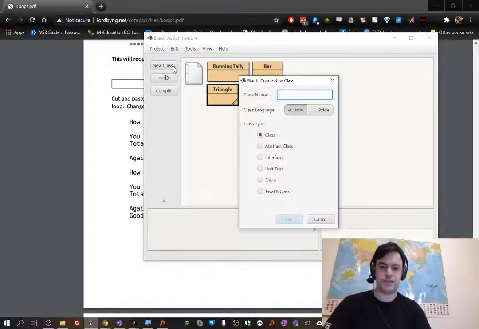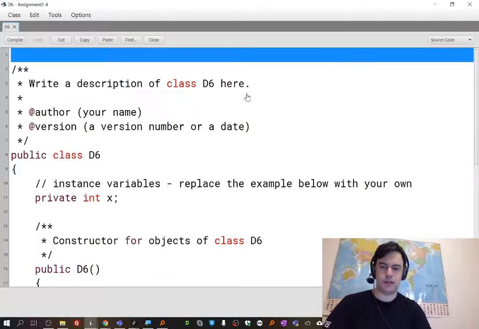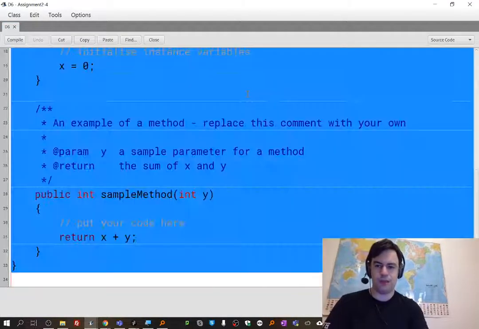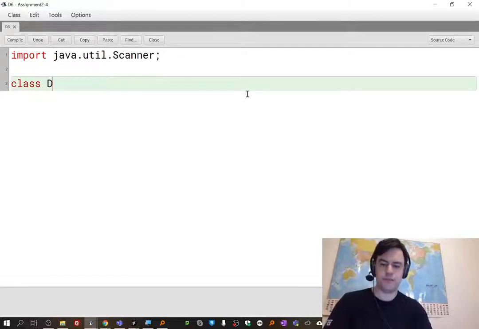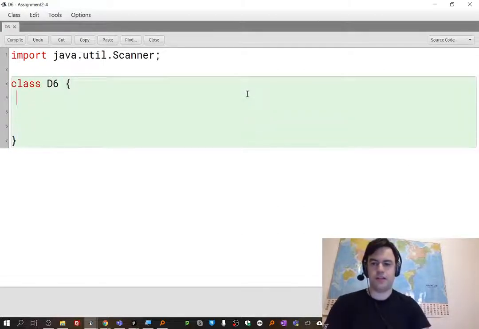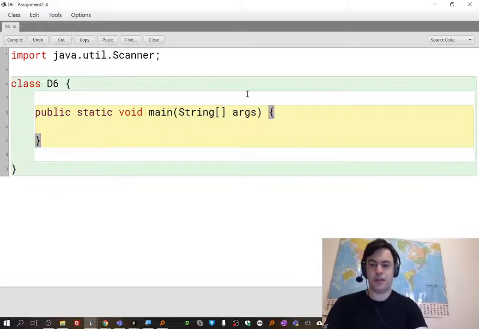Going to make a new class called D6. Clicking OK. Clearing out the junk. There we go. Bringing in scanner. Import java.util.Scanner. And we're going to make our class name. And then we'll make the public static void main(String[] args). So we're making the main method, which of course is where all the code begins.